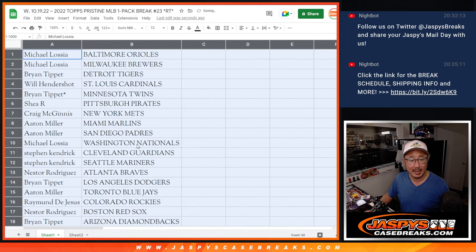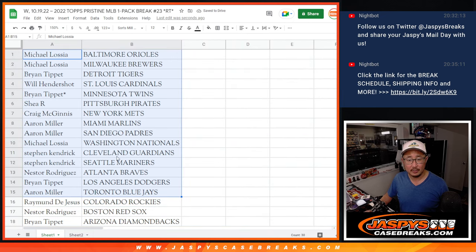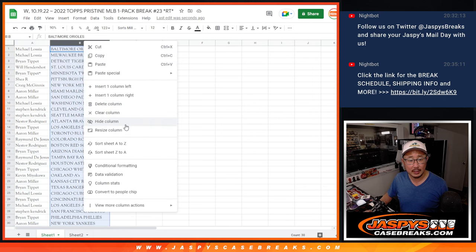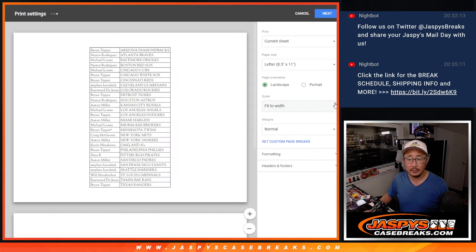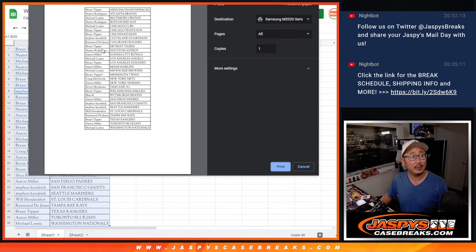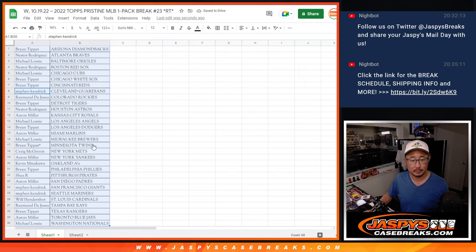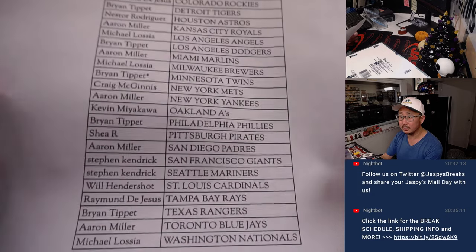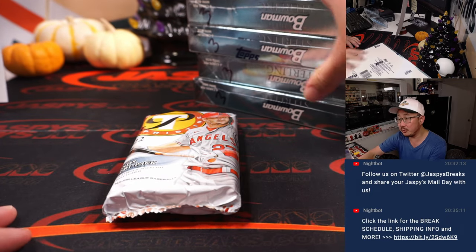All right, no trades in these little filler packs, but there's the first half of the list right there. And the second half of the list right over here. And let's alphabetize by team. And PNR. Print and rip. So there's the final printout right there. Thank you once again. And this will be in the next video if you're looking for that.